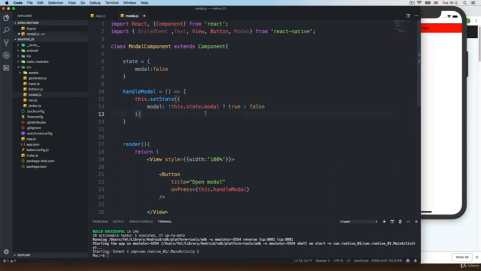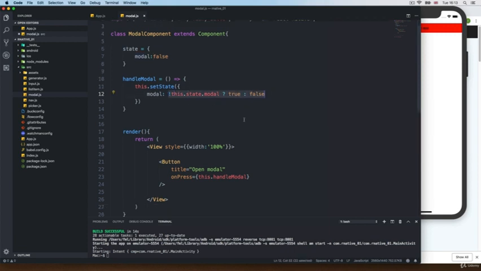Right, pretty simple stuff. If we click the button, it's going to go here and say, okay, what is the state of modal? It's false. Oh, okay, so I'm going to change it to true. And if it's true, oh, I'm going to change it to false. So this is pretty much what we are doing right here.